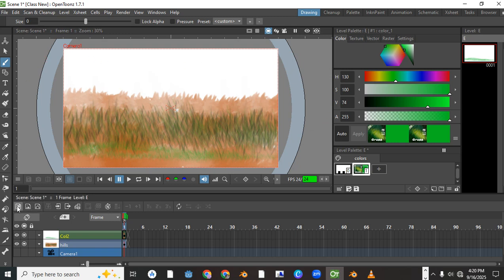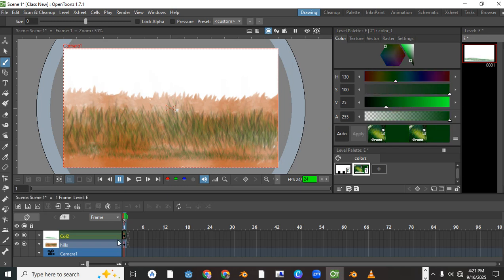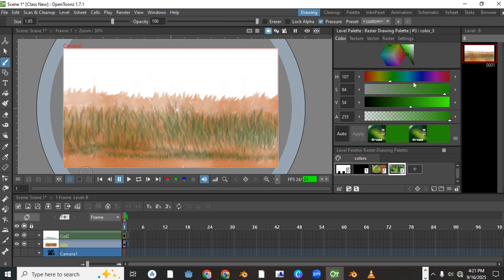If you use this toon raster level, you will be able to control it even after you have finished whatever you're doing. It's like a blend of both the vector and the raster. So you can change the color later. But if you go back to the hills and try to change the color, you see that you can't change that particular color.